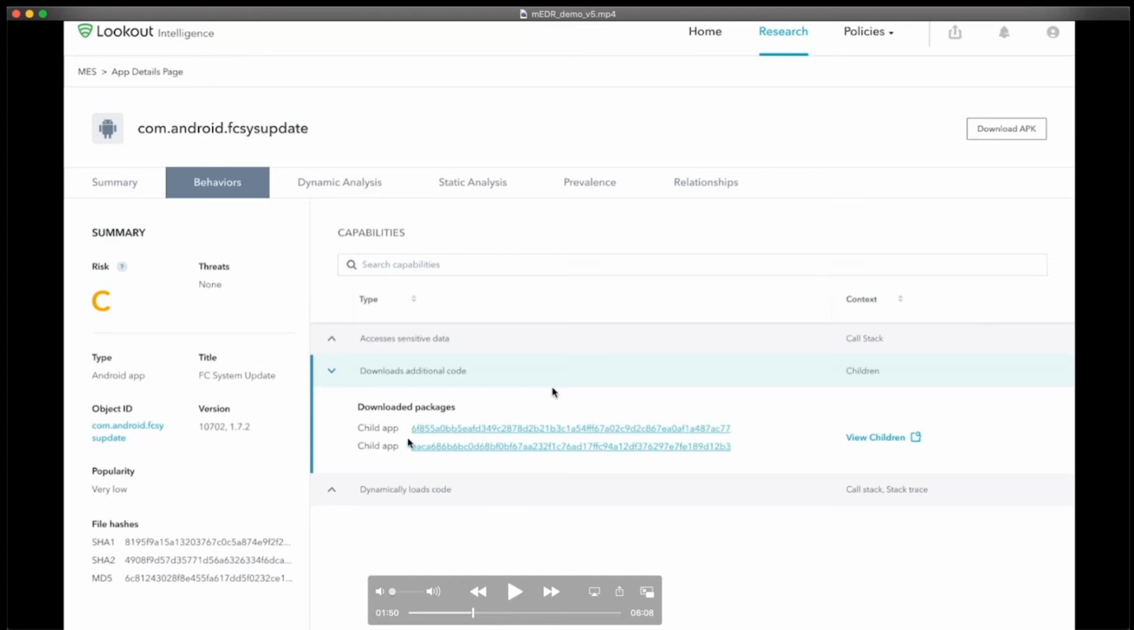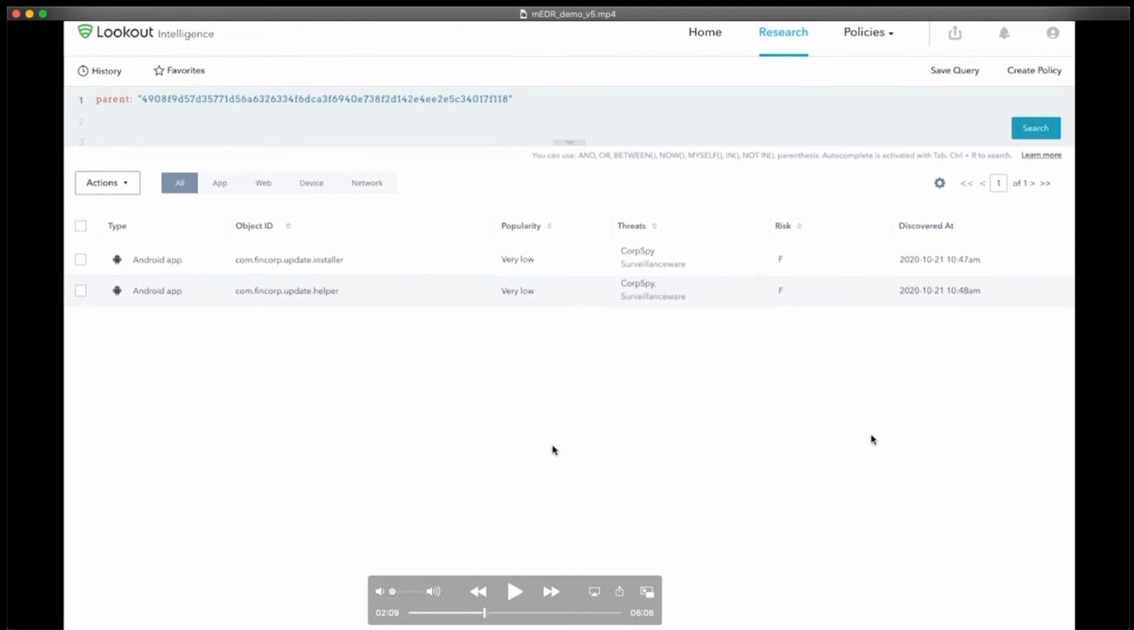If I click on one of the child apps here, I see that there is a filter in the URL in the search bar, which means parent. So it means show me all apps that have the parent app with this ID in common. And then I can see, okay, these 2 apps here are related to the parent app, and those 2 apps have been flagged as malware or surveillanceware already. So those 2 apps are malicious.